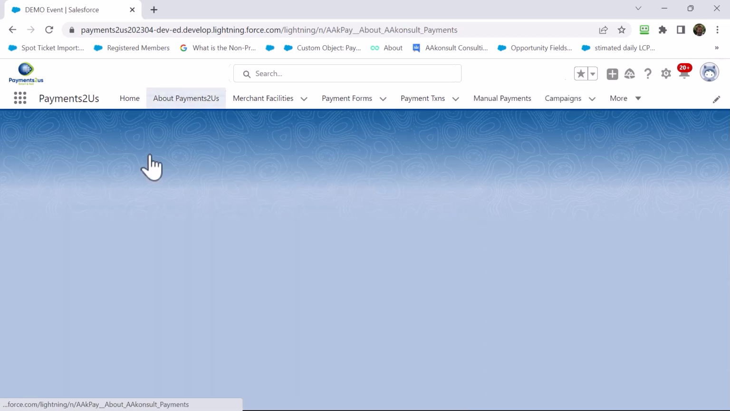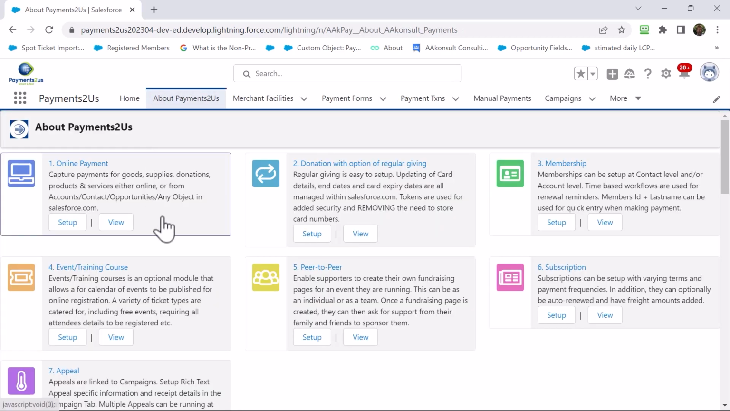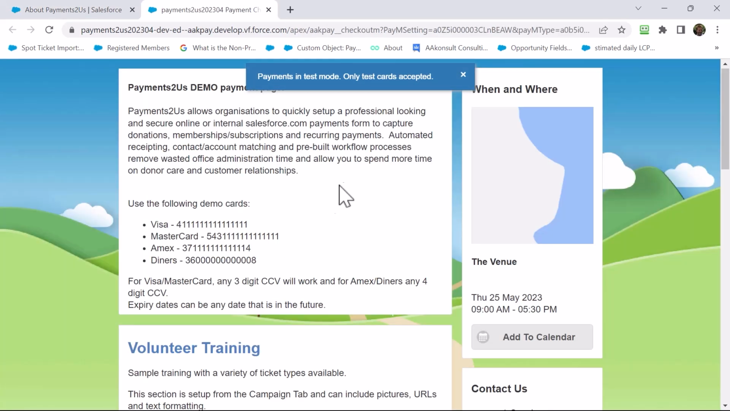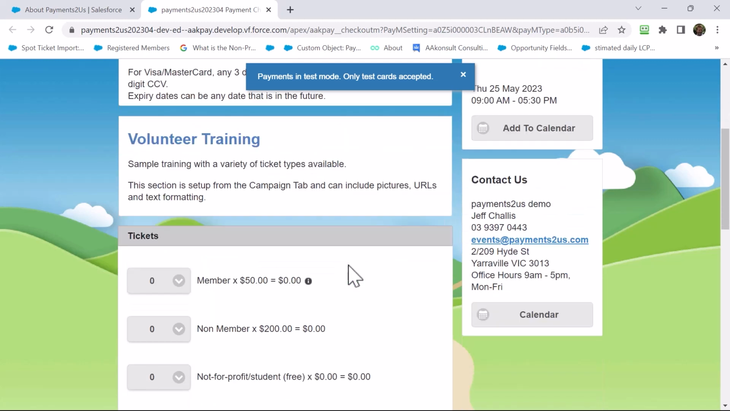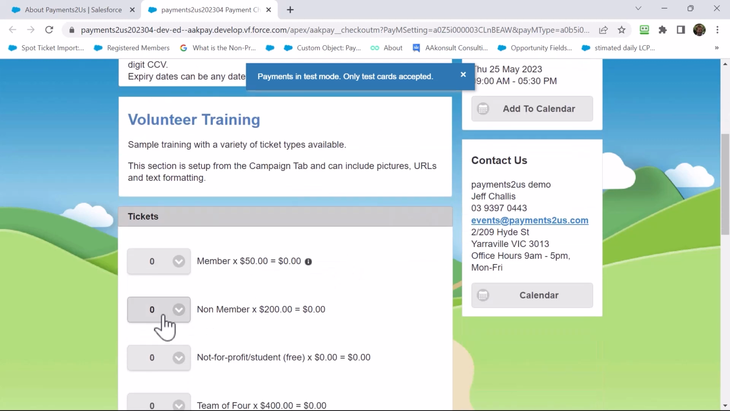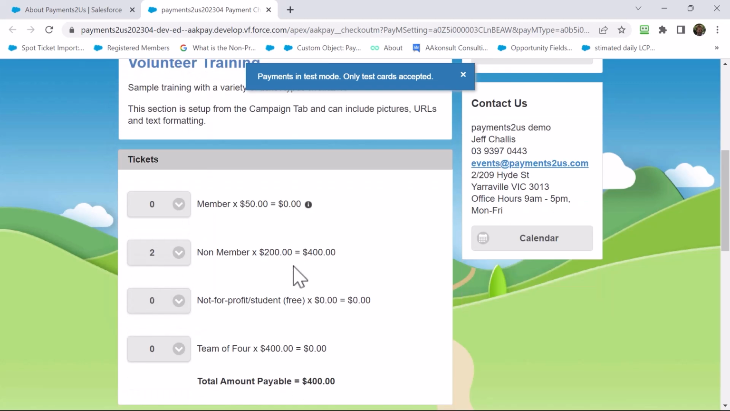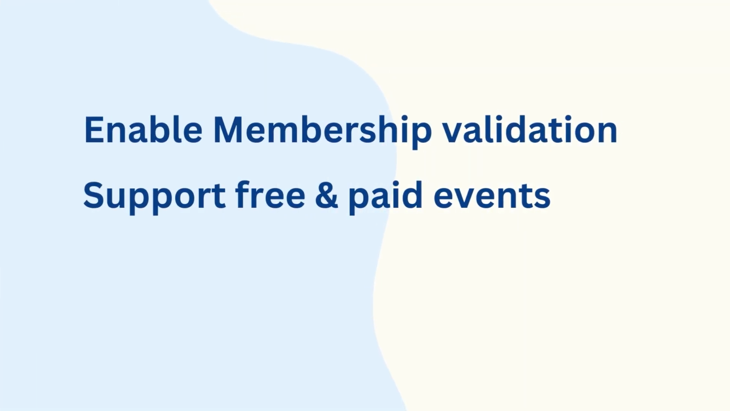I'm going to go back to the About Payments2us where we've got some generated sample event type data. So if I click on the View Event and Training Course tab, that loads the event. We can see the when and where, and that's driven from the campaign. In this particular example, I'm going to enter two different tickets for the non-member types. So we can validate membership numbers with member-only type tickets if you so wish. We can support free events and paid events.